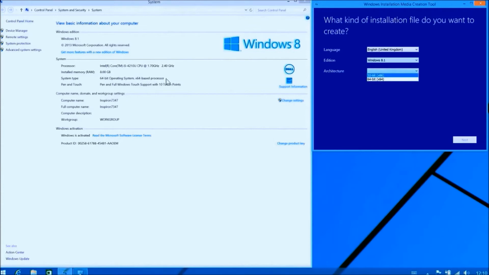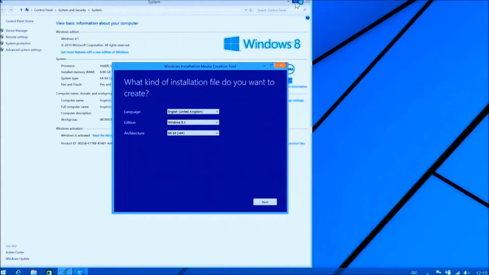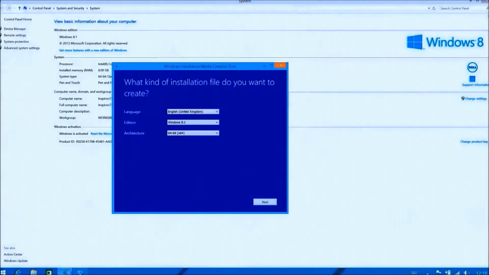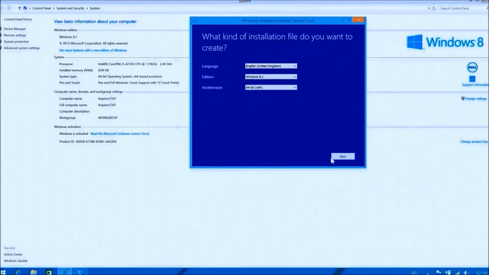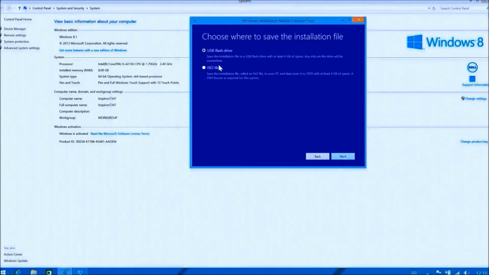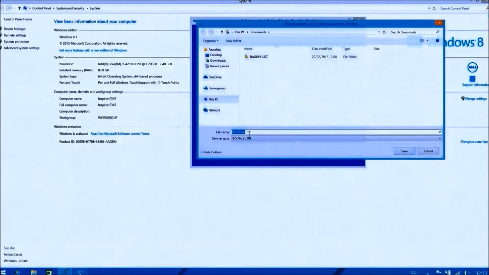So now I can select Windows 8.1 as the edition. And it's an OEM license, so in the bulk of cases it will be 64-bit. Except for a very low-powered tablet device. So now I'll select Next, and now I'll download the ISO, and I'll just save it to Downloads.